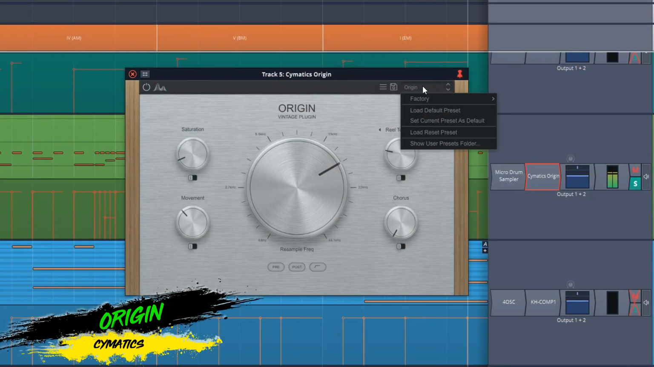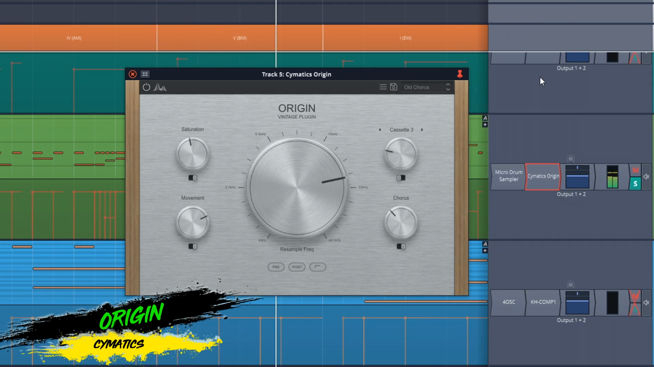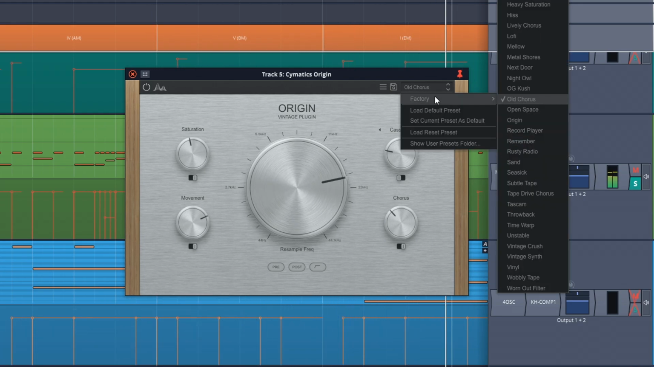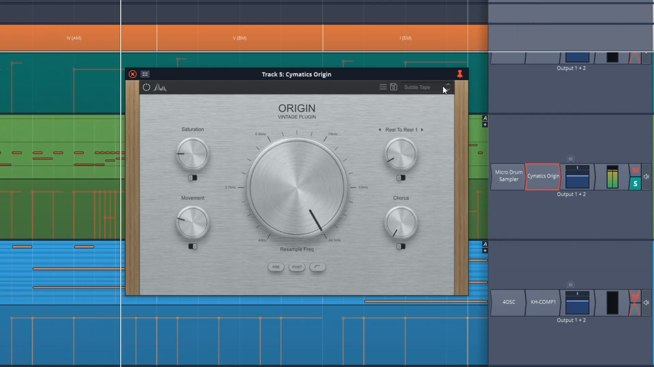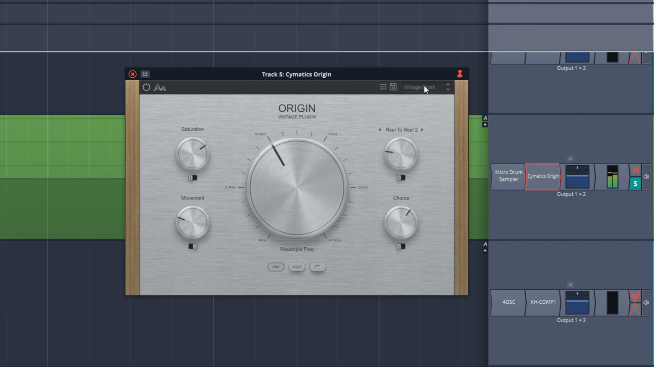And honorable mention number 4 is Cymatics Origin. This is a cool lo-fi type of plugin with modulation. You can make your tracks sound like they're being played through an old tape machine with this one. The reason why it's in the honorable mentions is because I already had a Cymatics plugin up in the main list, and I wanted to have a variety of developers in there.